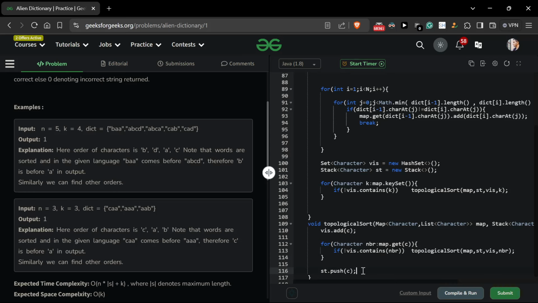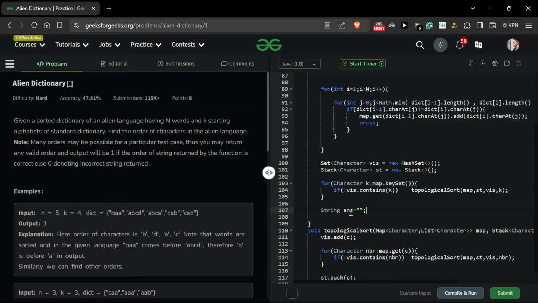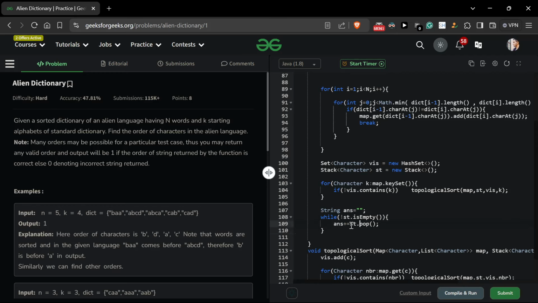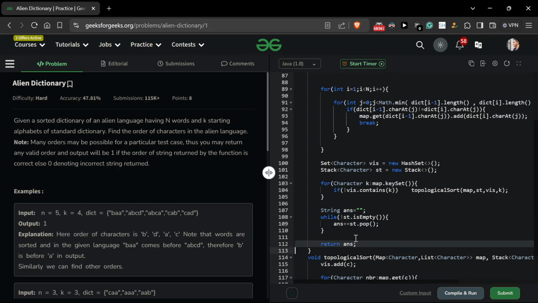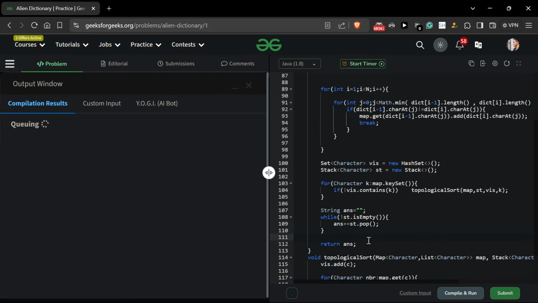I believe you are already familiar with topological sort. That's why I am not taking much time here. So after doing this, we have to return an order. So this is the string. While the stack is not empty, we will take out the element and append it to the answer string. So just return your answer and let's submit this. The code is given in the description box.